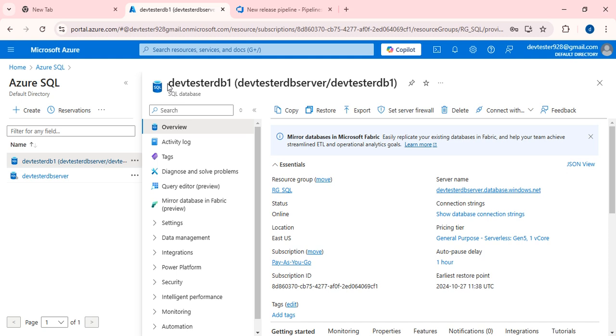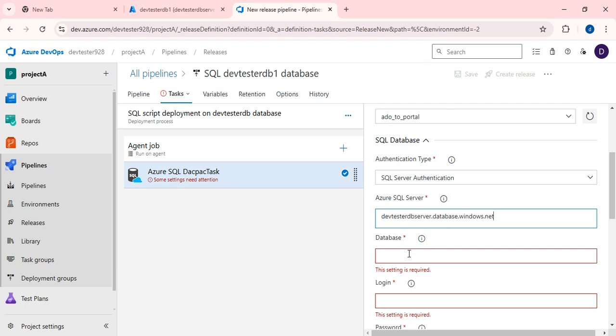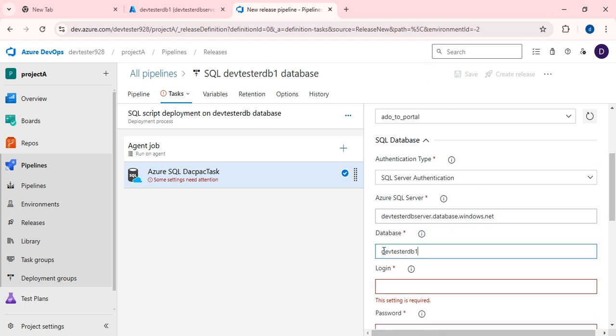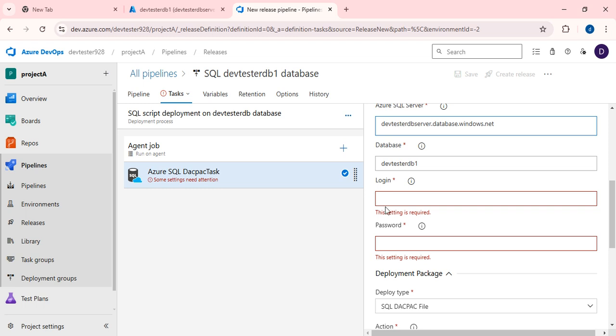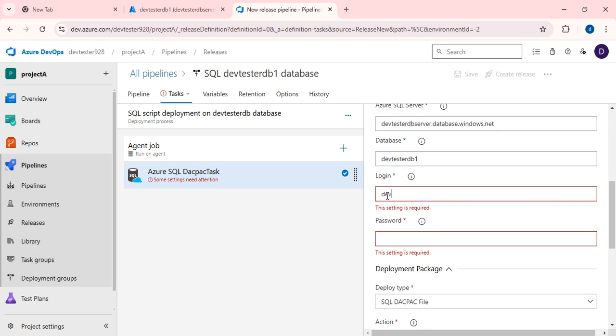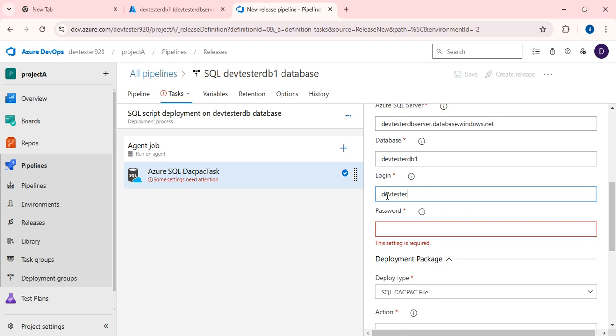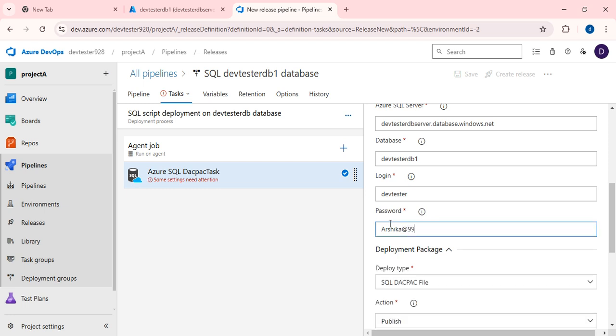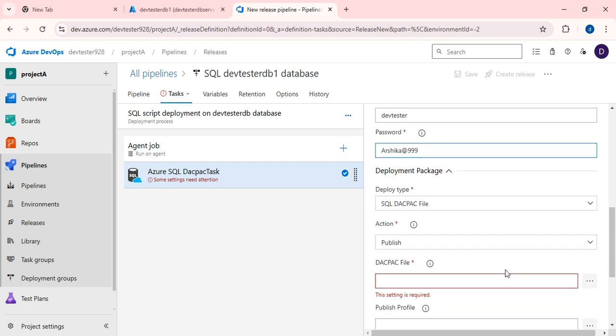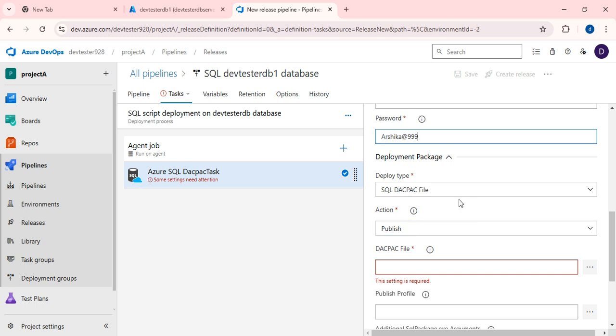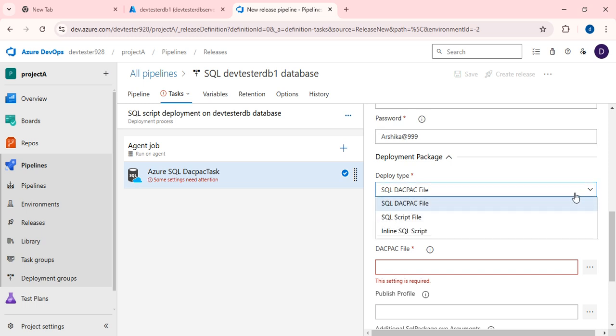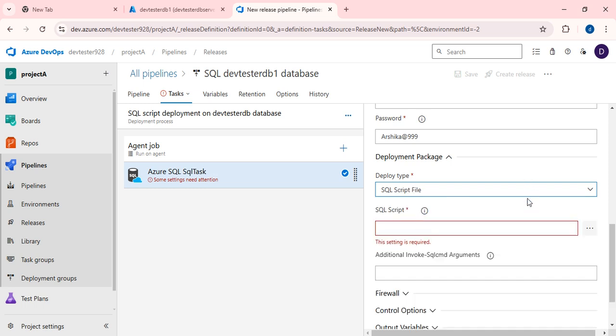So the database is DB1. In this database only the script needs to be deployed. Okay, and login, my username, dev tester. Password, as I know it, I am going to mention my password. Okay, and deploy type, SQL script file.